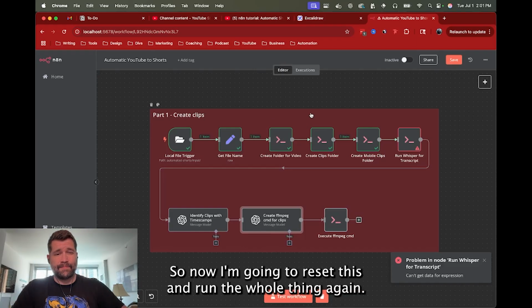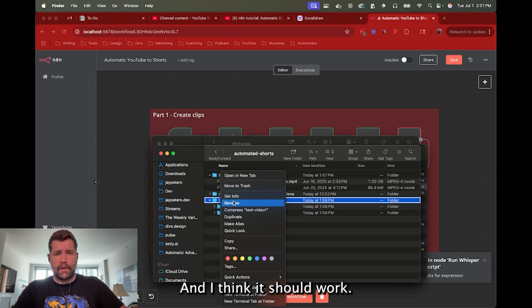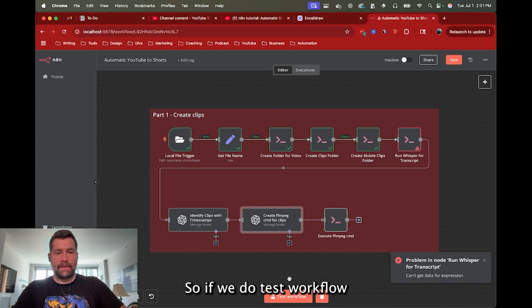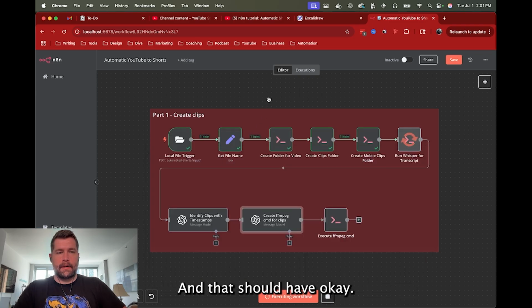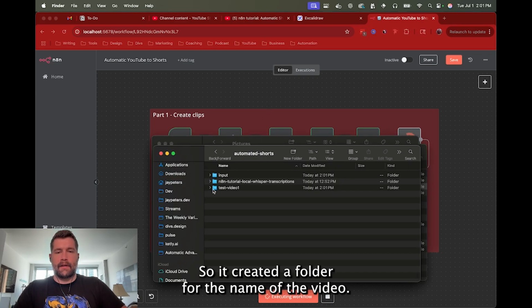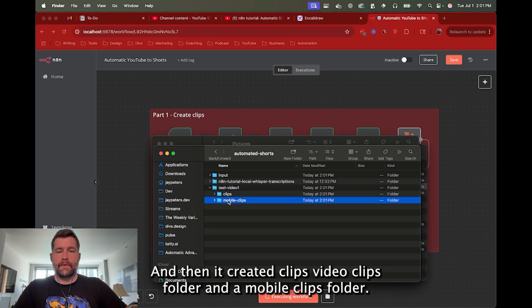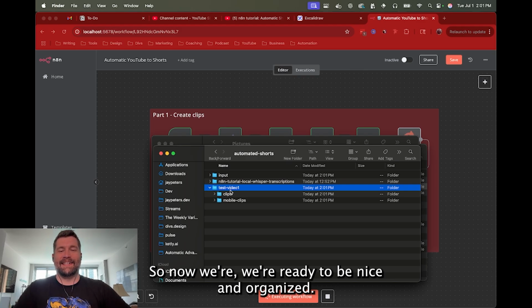So now I'm going to reset this and run the whole thing again. And I think it should work. Hopefully. So if we do test workflow, it's going to wait for us to move the file in. So drop that into input. And okay, it created a folder for the name of the video. Awesome. And then it created a clips folder and a mobile clips folder. So now we're ready to be nice and organized.